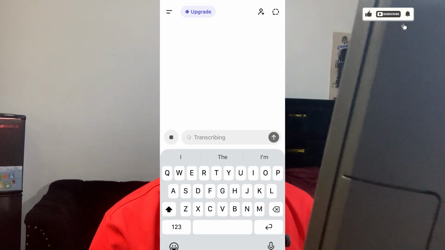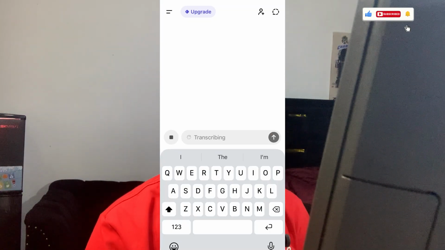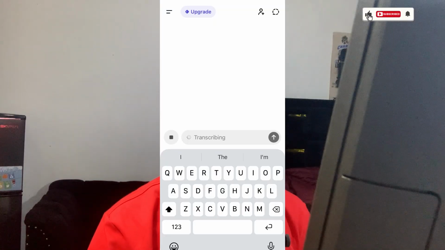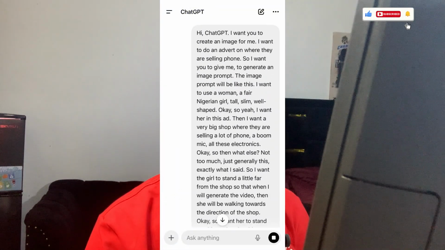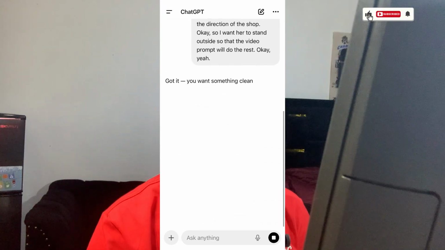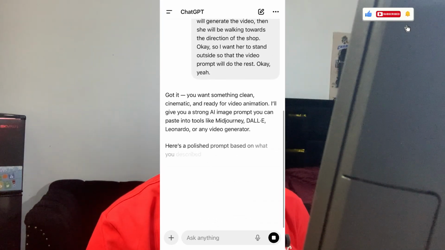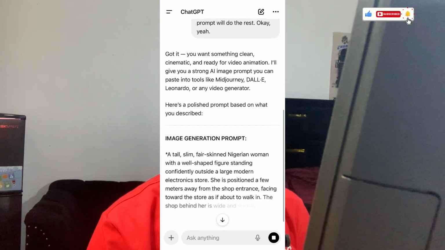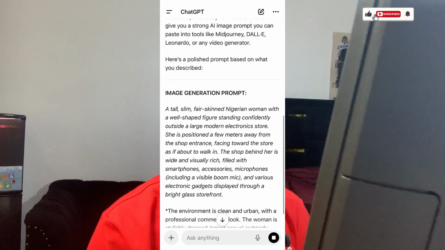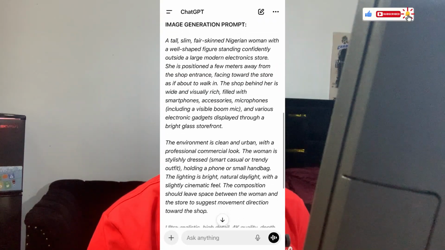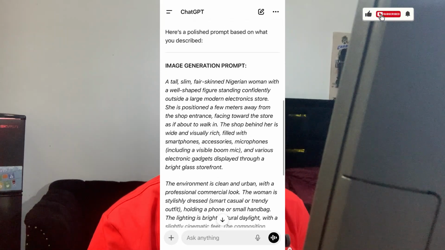Now I have sent my command to ChatGPT. So let's wait and see what ChatGPT will give us. Okay, so I'm waiting for the results. Okay, the result is here. Okay, the image generation is here.